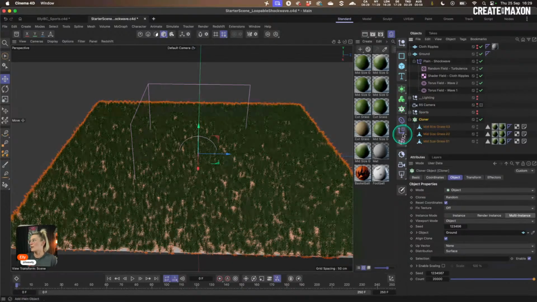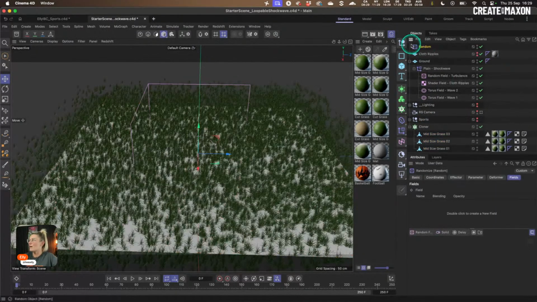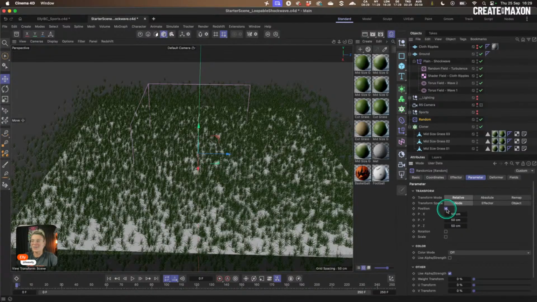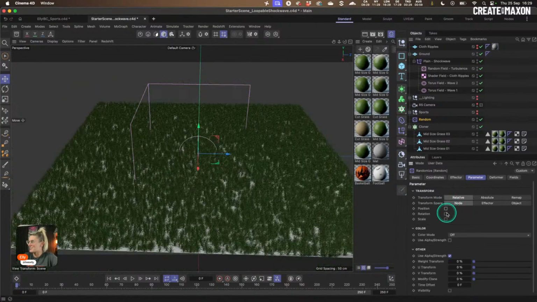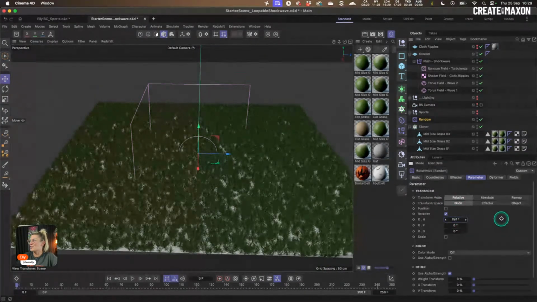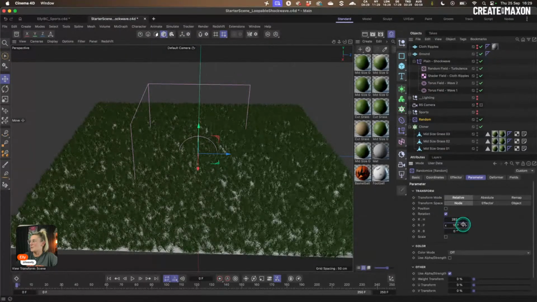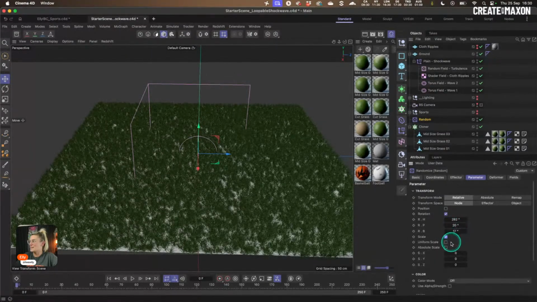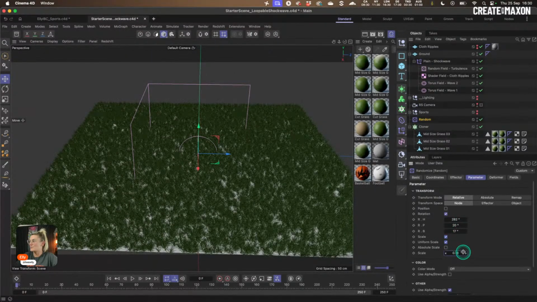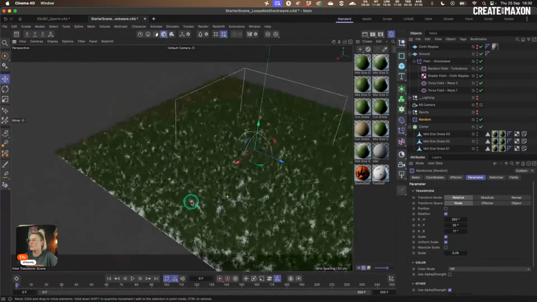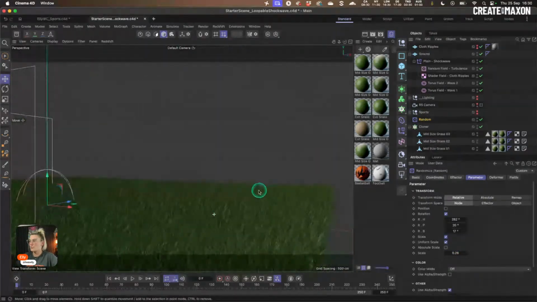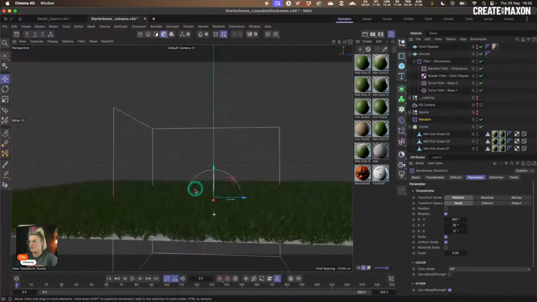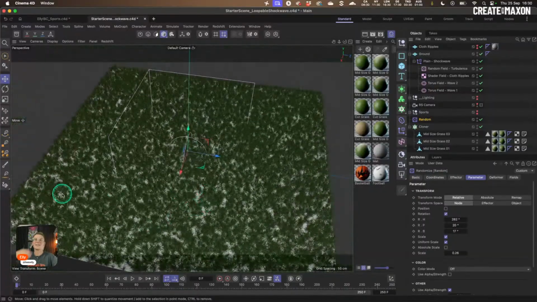And then in my cloner, I'm also going to add some randomness, but ideally not position, right? We don't want to randomize our position. We want to randomize our rotation. So we're going to set a little bit of rotation here, a little bit of rotation here, a little bit of uniform scale as well. And now we've just added a little bit of random variation. So these don't look like all of the same clone being duplicated over and over and over again.